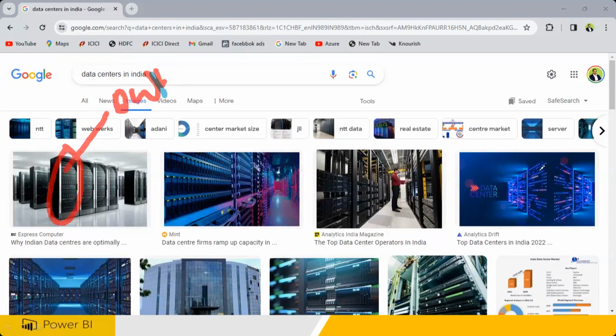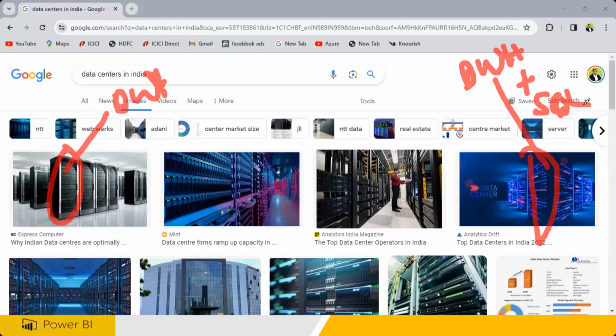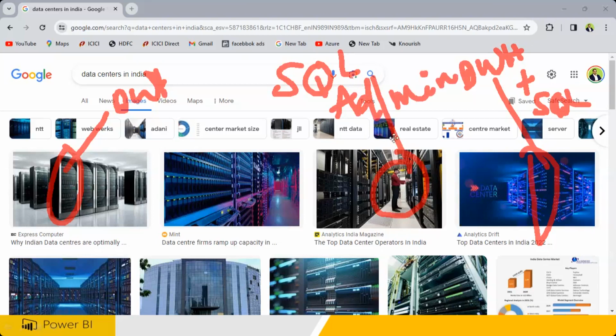Okay. This is a bigger machine where you have installed normal SQL software. SQL means any one: Oracle, DB2, anything you can install. Somebody is going to be managing it. These people are called SQL admins, or DBAs, database administrators.